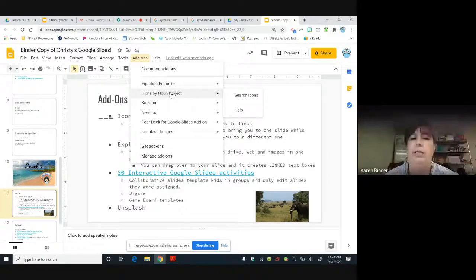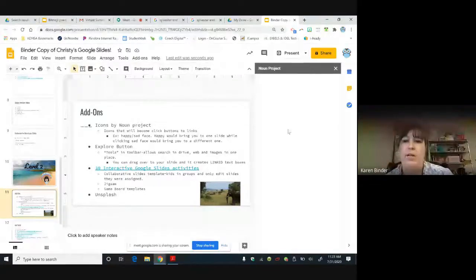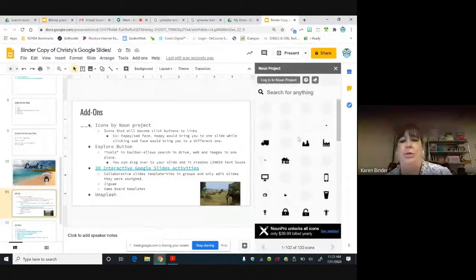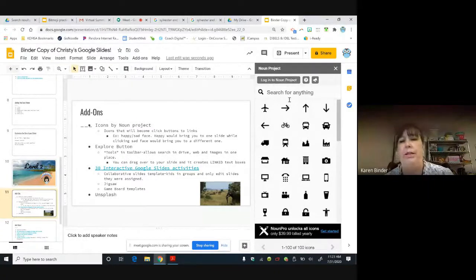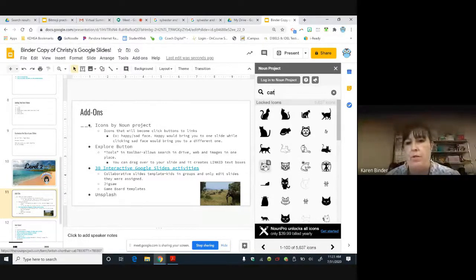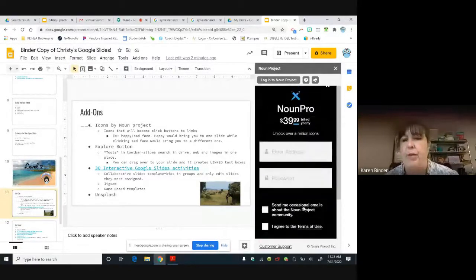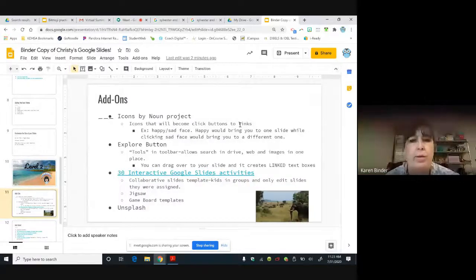Icons by Noun is neat. I tried using it last night. It lets you search for just about anything quickly and see how it comes up right here. It makes you sign up for it though, so I didn't sign up for it. It lets you choose an image and then it asks you to sign up. I'm going to show you what I mean. I did a cat. You get all these cute little icons of cats, but when you go to try to pull it over, it makes you unlock it. What that means is they want you to sign up. You have to give your email and all that sort of thing. There's a like $40 a year version, but there's a free version too. I didn't even sign in, but I thought you might like to know about that.